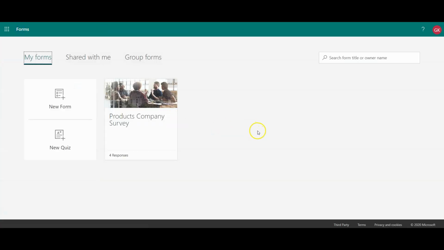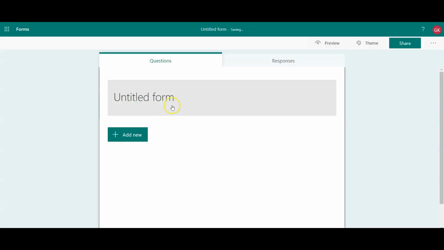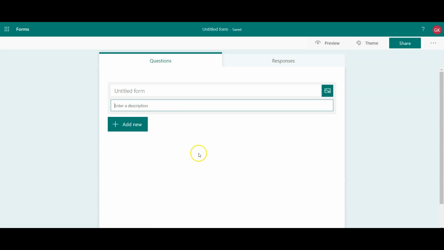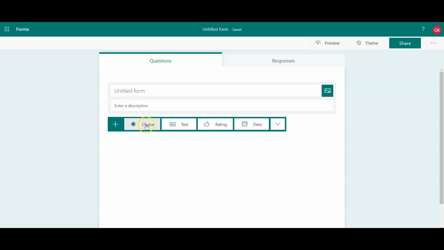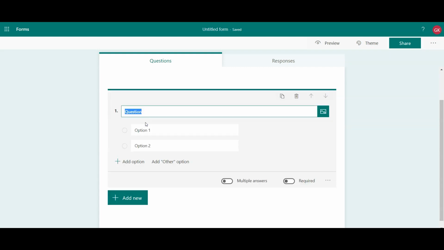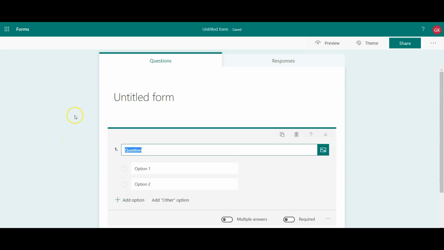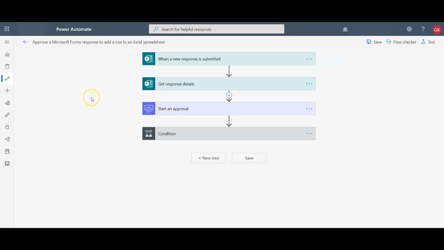This is very simple to create a form. If you go to the Forms main page, you have to click on new form, and here you start with the form title and the description. After that you can click the type of question you want to create, either a choice question, text, rating, or date. If I click on choice, then you can type your question here, the options here, and add the option. Like that you can create your Microsoft Forms survey.